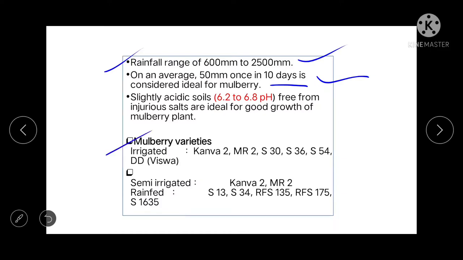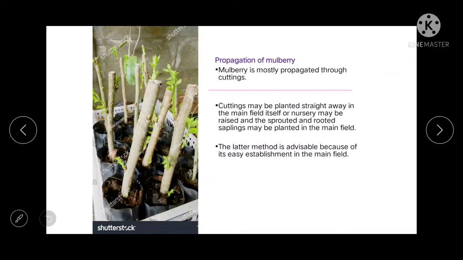Then what are the mulberry varieties? For irrigated, Kanva 2, MR2, S30, S36, S54, then DD or Vishwa, these are the irrigated mulberry varieties. And semi-irrigated are Kanva 2, MR2. Then for rain-fed, S13, S34, RFS135, RFS175, then S1635.